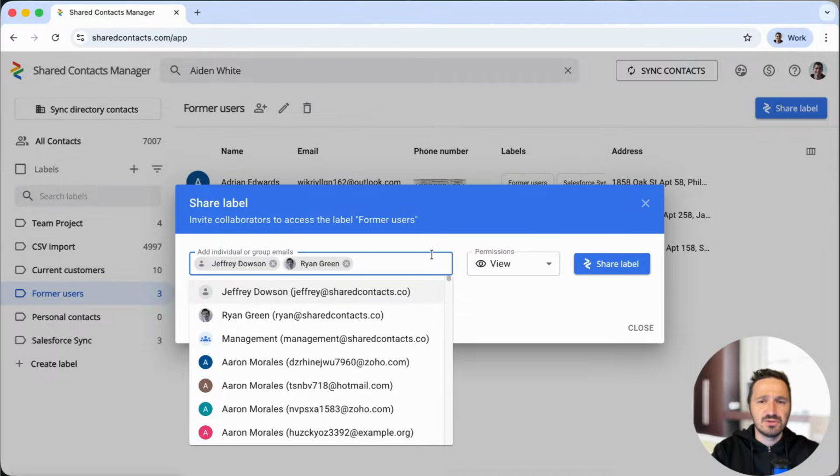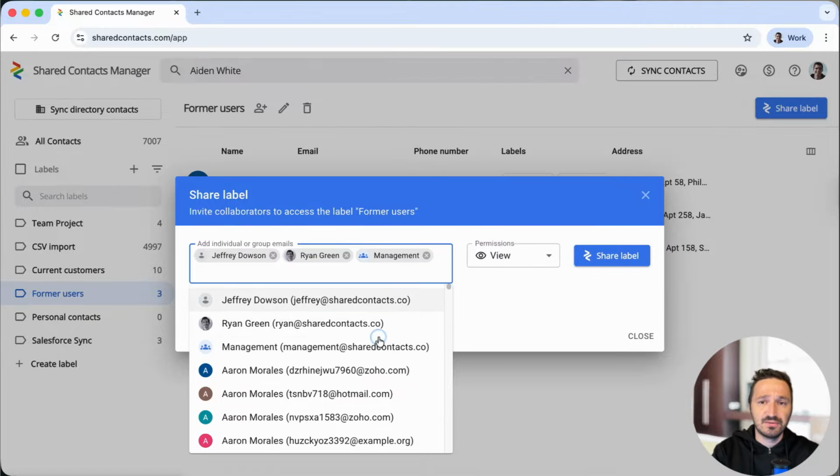In addition to individual users, you can also share contacts with domain groups by entering the group email address in the same field. Using domain groups to share contacts has several advantages. First of all, it saves a lot of time. Instead of selecting or typing in multiple user accounts one by one, you can enter the name of a domain group, and every member of that group will automatically gain access to the shared labels.